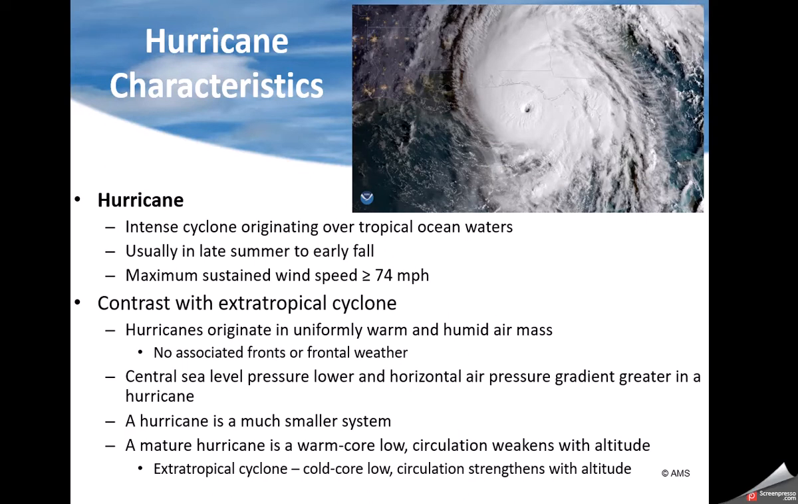Hurricanes are a part of the tropics. They develop in the tropics typically and move northward. They're very intense cyclones. They're tropical cyclones. There's a difference. We've studied extratropical cyclones. Now we're going to talk about a tropical or warm core. Hurricanes originate under uniformly warm, humid air masses. In other words, extratropical cyclones have a major temperature contrast across them. Hurricanes do not. As a matter of fact, they hate temperature contrast. They will die when they get into an area that has temperature contrast.